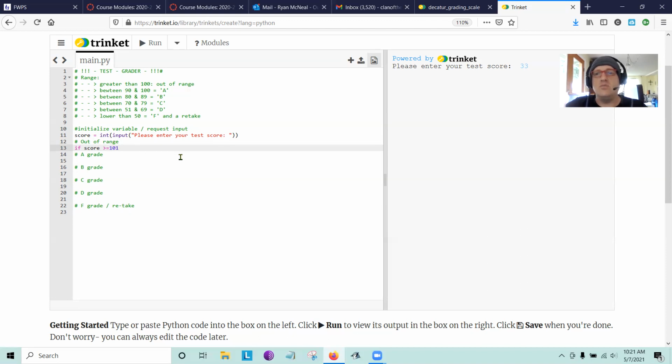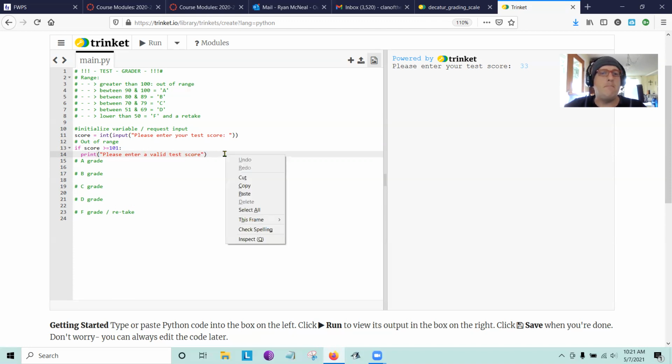I can't say 100 because I'm going to use that in my next line of code. So if score is greater than 101, use that all important colon, and then Trinket's going to tab over for me. What do I want it to print? I want it to print, please enter a valid test score. Okay, let's test it. We need an end statement, excuse me.